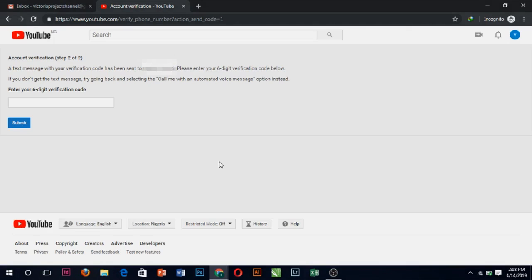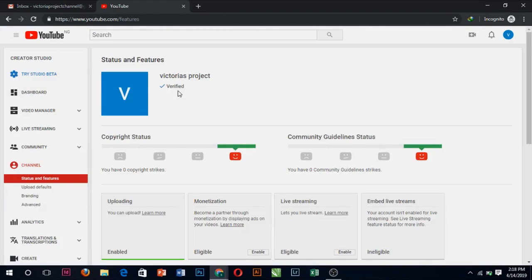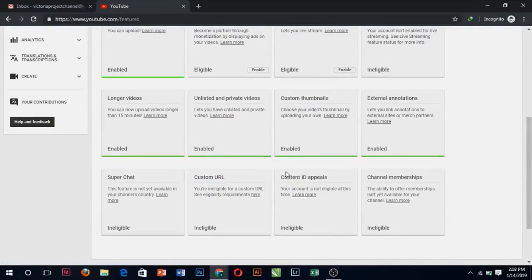So we got the code. I got the code just now. So I'll put in the code. I input the code, then you click on submit. So if we click continue and we go back to our screen, we'll see that it says verified. And if you scroll down, custom thumbnails is enabled.